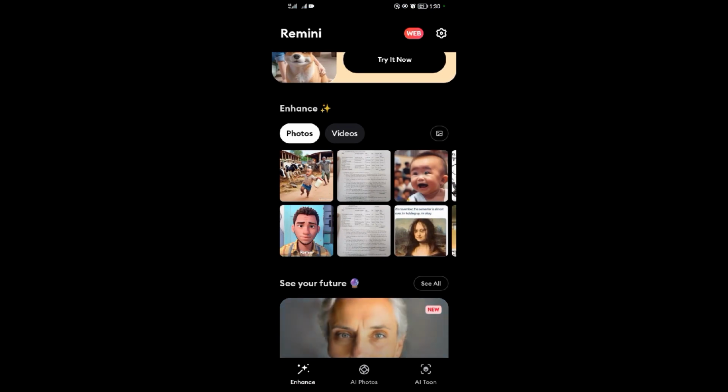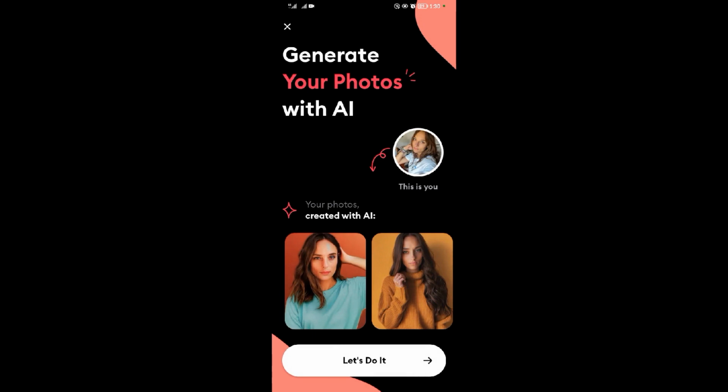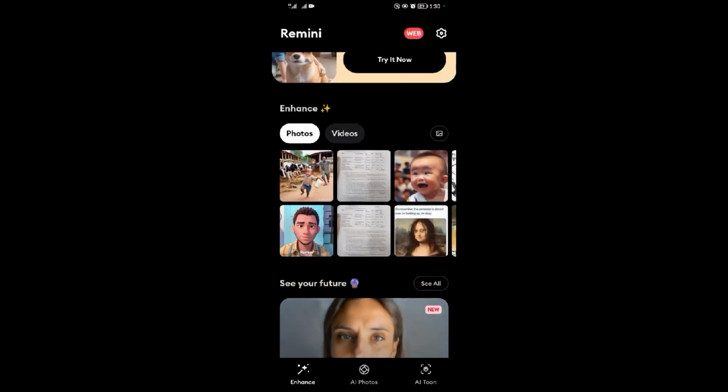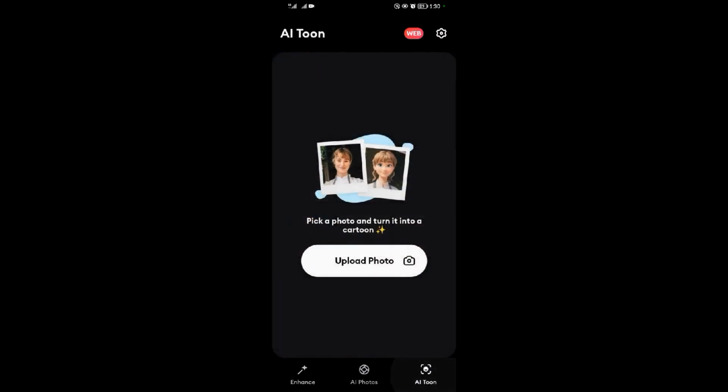But what you have to note guys, when you're in Remini, basically you're going to be enhancing your photo. As you can see, the first option, you're going to be making AI photos. As you can see, the second option here that I have just tapped, you're going to be making cartoon photos. As you can see, the third option there.